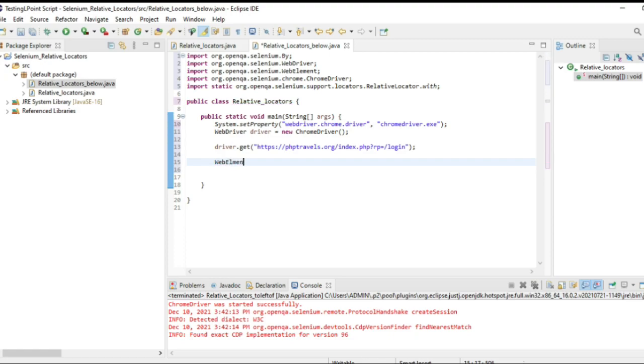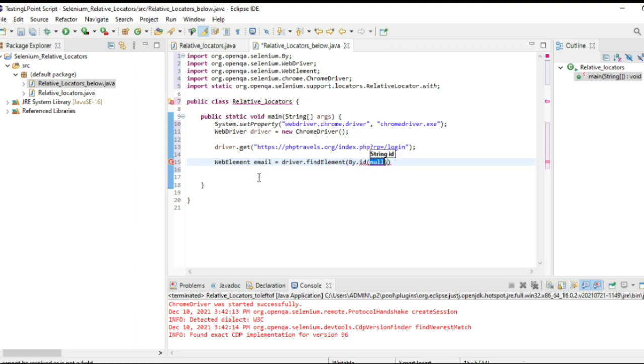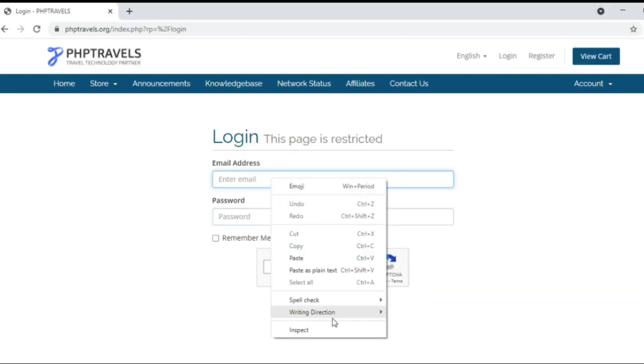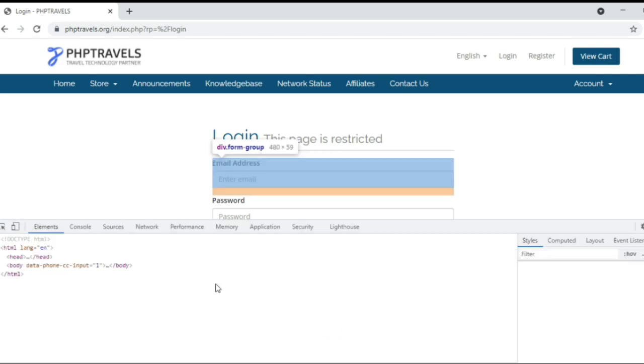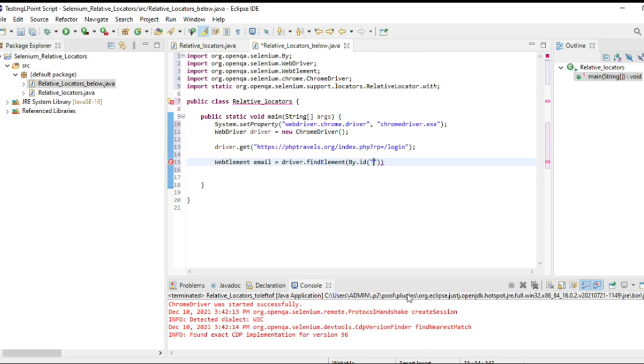For that, I need to write the email as a web element, and through find element by id: driver.findElement(By.id). What will be the id of that email field? Let's inspect and check which is the id. Yeah, this is the id of that email field. Take this id and give the semicolon.